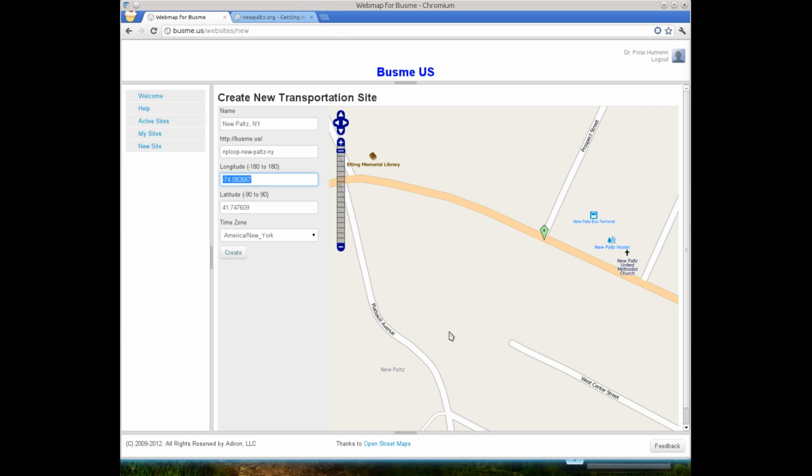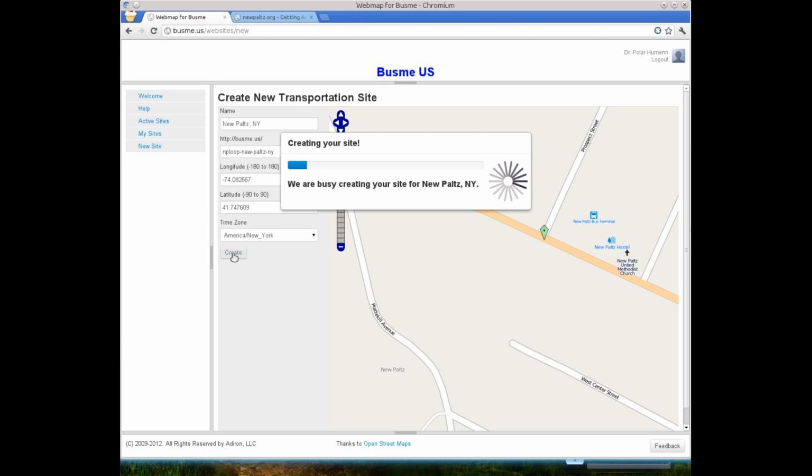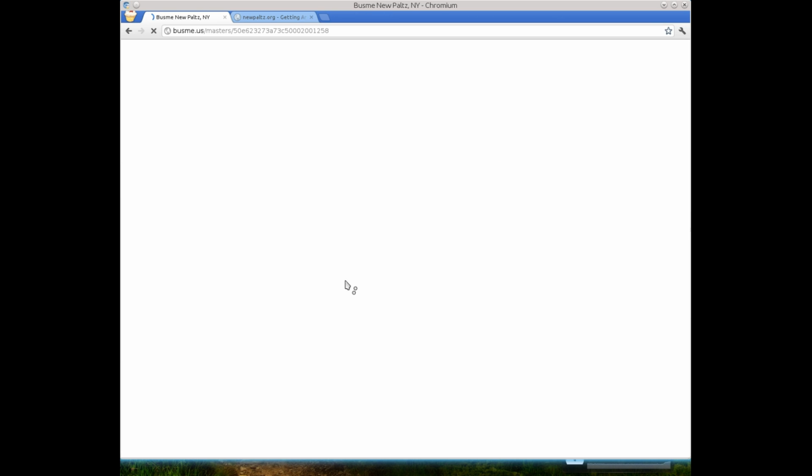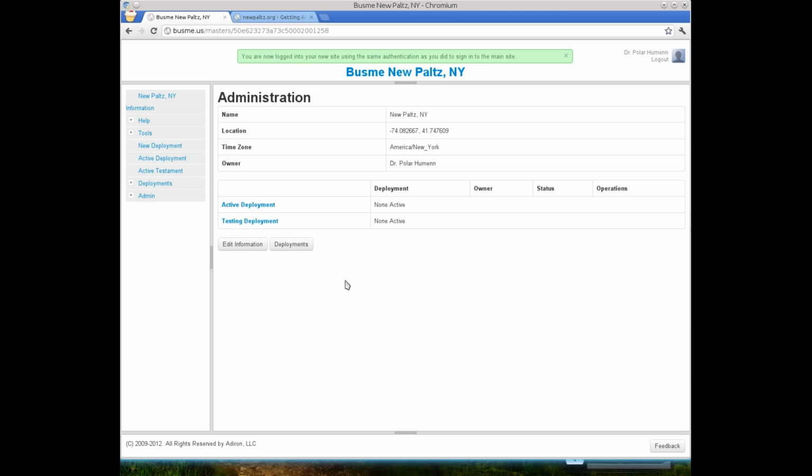Once all the required information for my new site is entered, I'll hit the Create button. If there are no problems, the system will begin to create my new site. During this process, it will create me an administrator account on that site. It will use the same authentication I used for the main Busme site as a customer, so you need to remember that. When this process is complete, it will sign me off of the main Busme site, and it will immediately sign me on to my new site, bringing me to the main administration page.